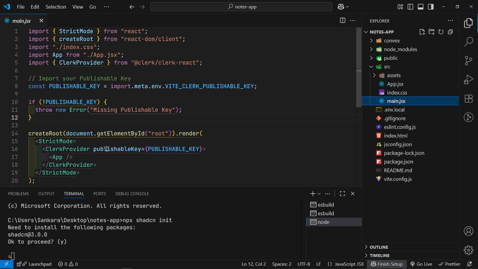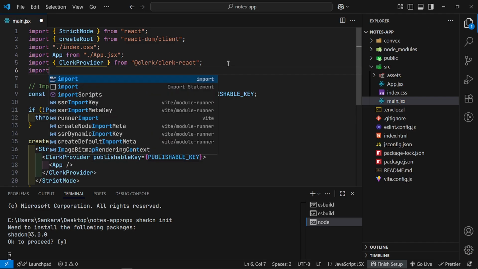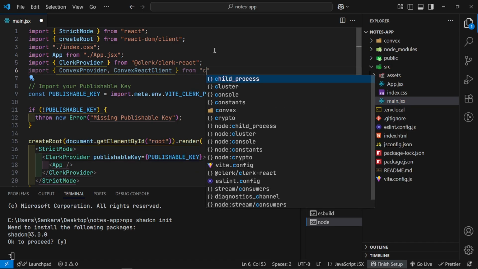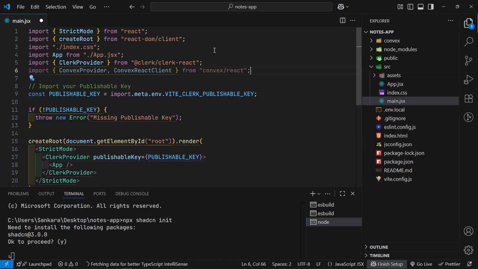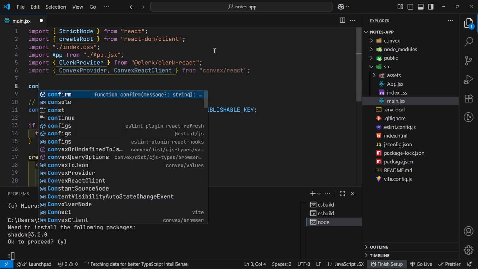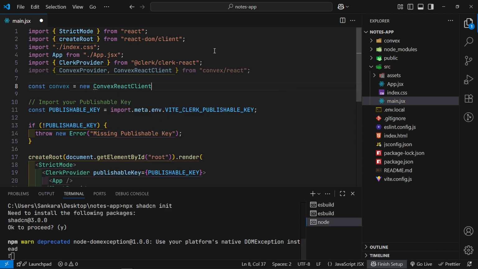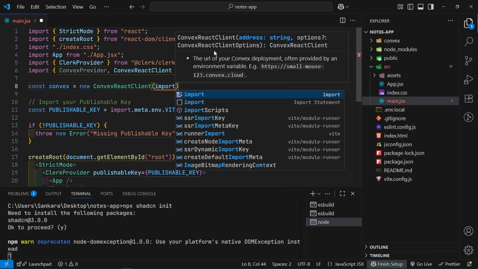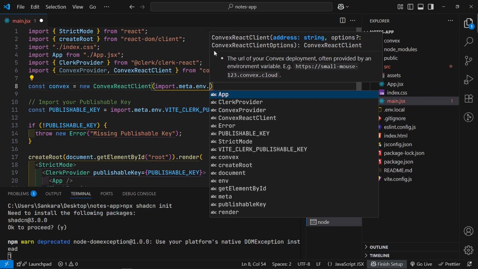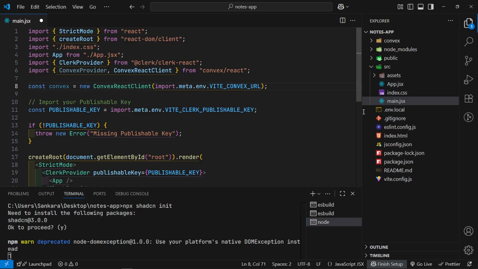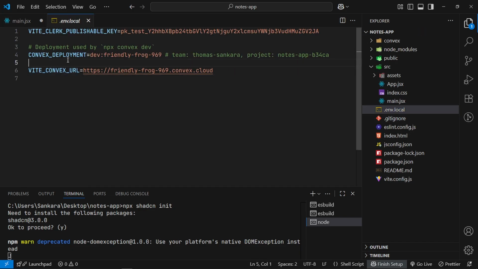main.jsx, because we need to set up the Convex provider as well. So right below the Clerk provider import, we're also going to import ConvexProvider and ConvexReactClient. This is coming from convex/react. And then below this, we're going to say const convex is equal to new ConvexReactClient, and then we're going to pass in import.meta.env.VITE_CONVEX_URL, and this is an environment variable that we have in our env local, so this one right here.